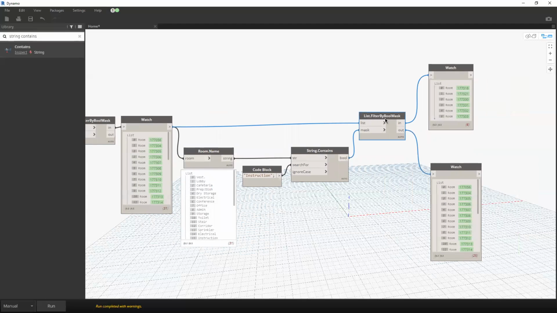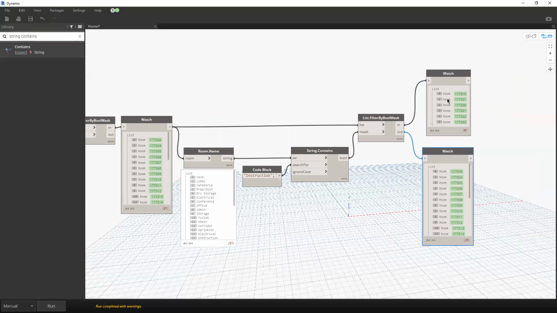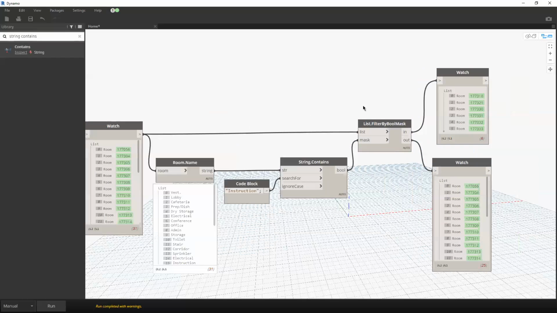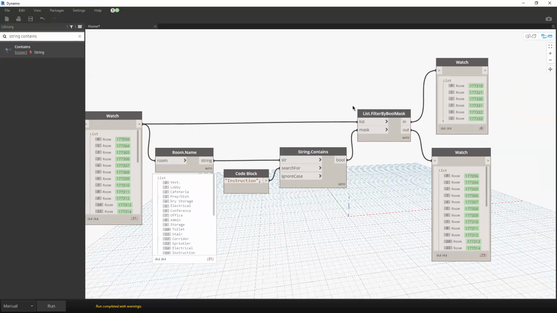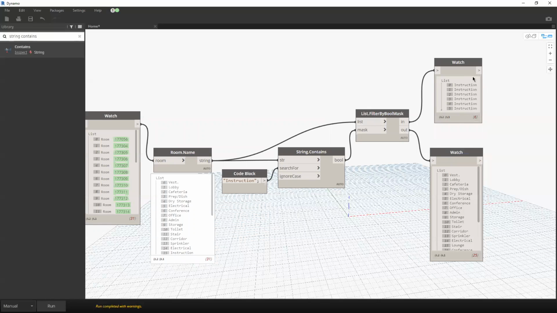Okay. You can't really see the result because in and out are also called room. If you really want to see the results temporarily, you can connect from here. You connect room name to list, you press run, and you can see all the names from the instruction shown.